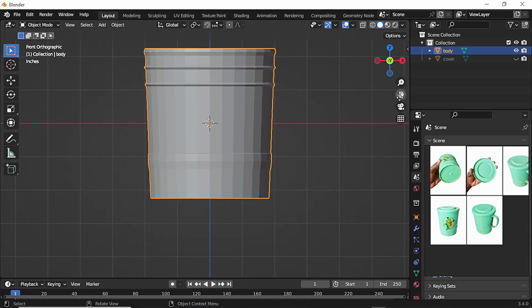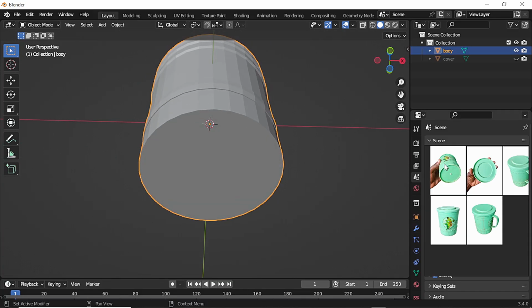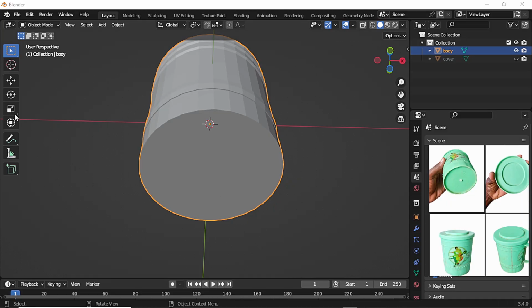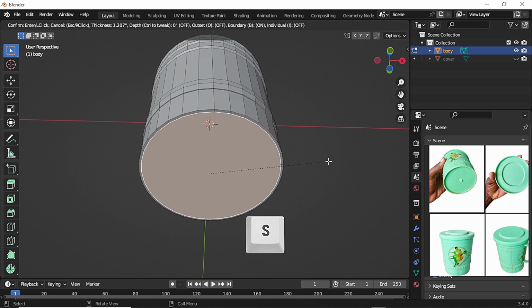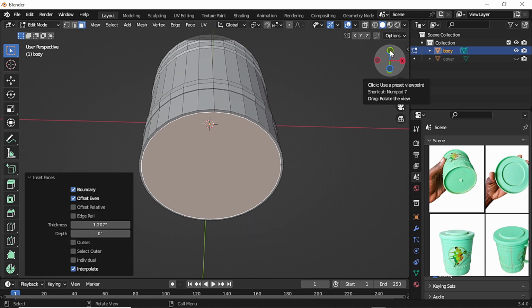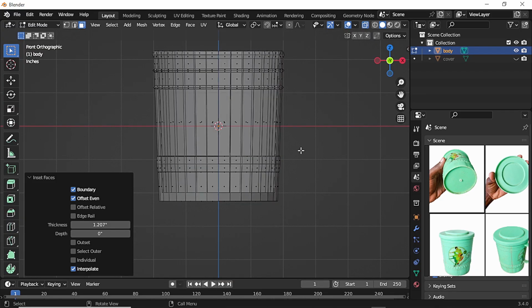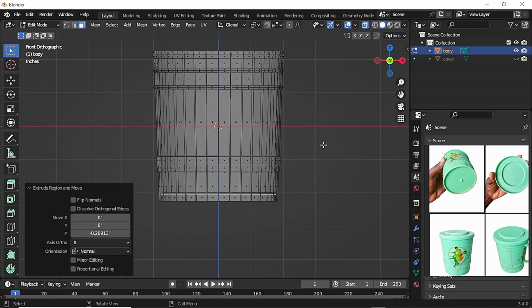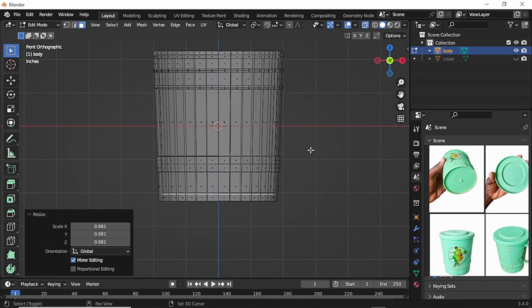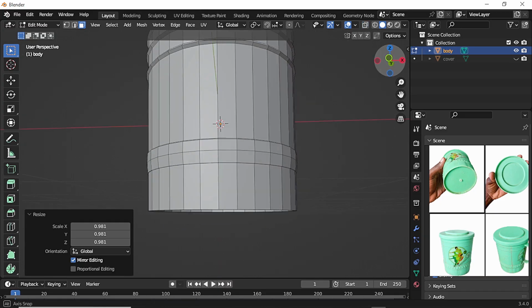Okay, so let's proceed to create the bottom. Select the bottom face. Hit I on your keyboard and scale it like this. Now let's extrude upwards by hitting E. Scale it in a bit. That's okay.